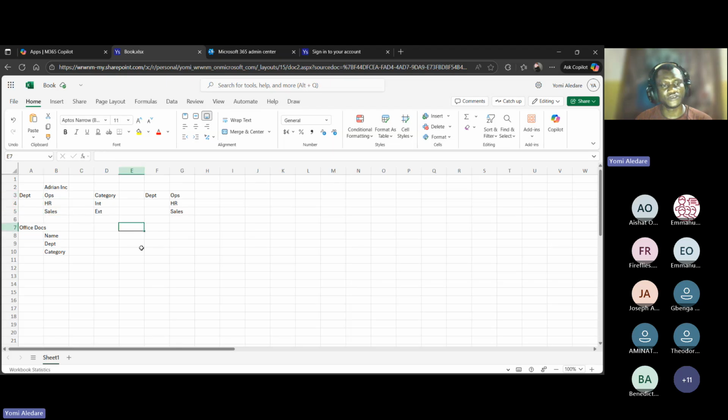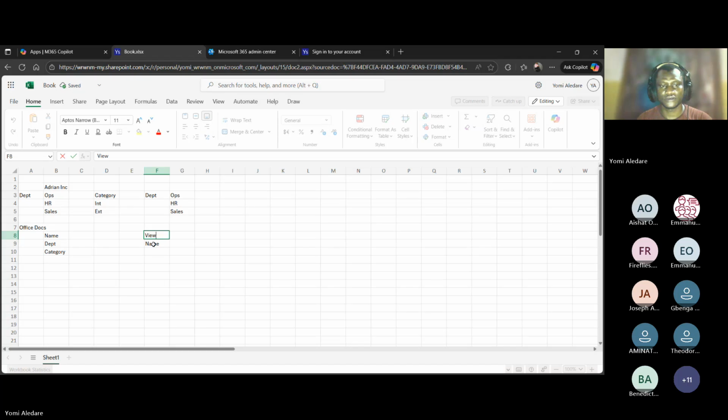Then lastly, we'll now create a view that will show the name of the file and, let's hide the department, maybe the category, and I think when it was modified and by who.